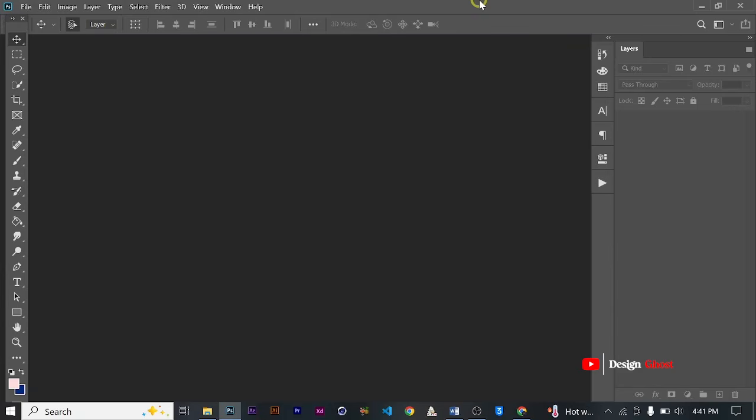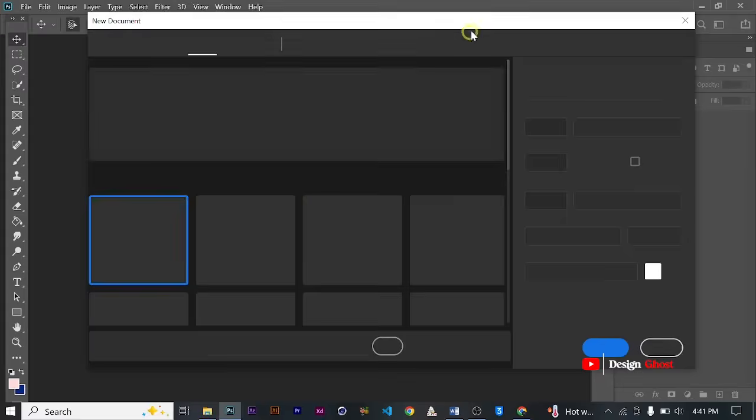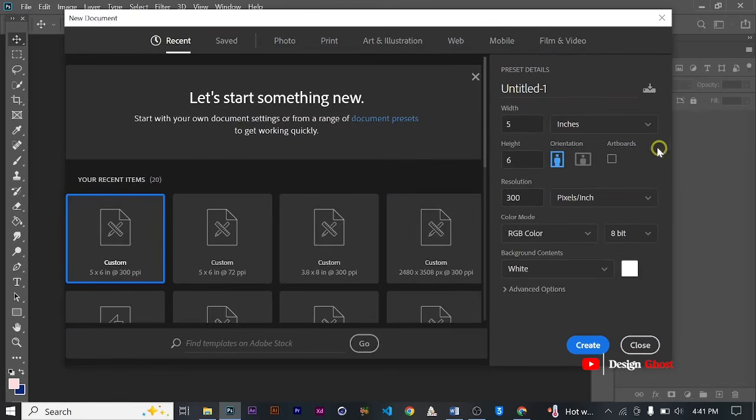So before we begin, we are going to create a new document or a new artboard. Alright, so we are going to use the shortcut Control N. We are going to bring in our new document. Then we'll make sure our measurement is on inches. Then we choose a width of 5, a height of 6, and a 300 resolution.